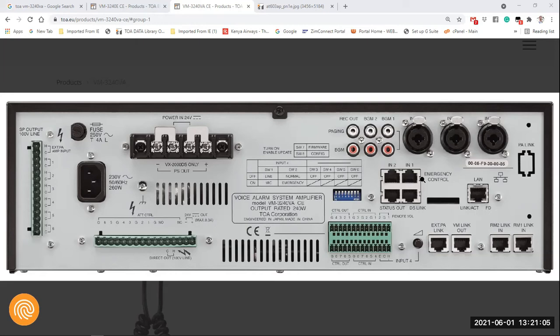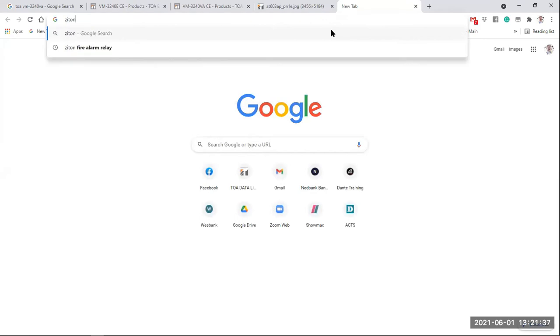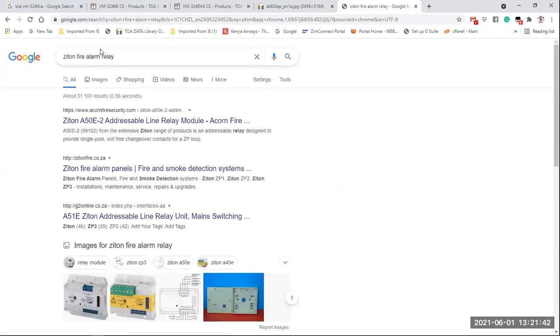What it means is, if I program my trigger number 1 to do an alert, I just need to strip the orange and the orange-white pair and touch them together. Immediately, the VM3000 will go into emergency and start playing an alert message. This is how you connect to the fire panel. On your fire panel, I don't know what fire panel is on site. If it's a Zyton fire panel with a Zyton relay, we can always relate to these relays and show you physically how you connect them to the cables. Let's do this so that you guys can see what I'm trying to explain.